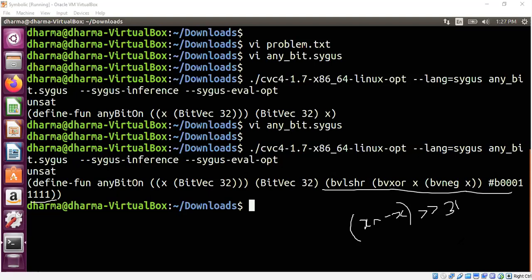The program is nothing but x XOR. Let me write it clearly here. X XOR minus x, and I encourage you to now stop and think, what is the meaning of x XOR minus x? And then we're doing right shift by 31.